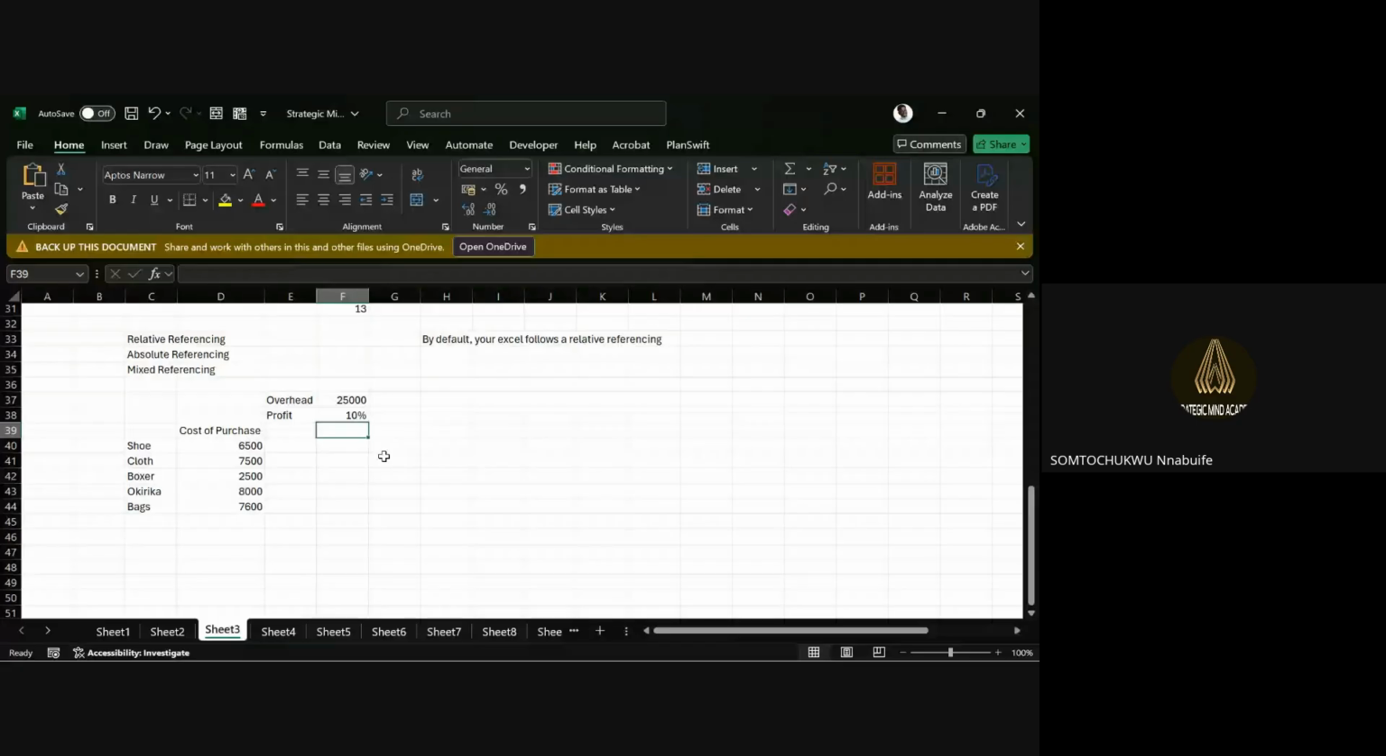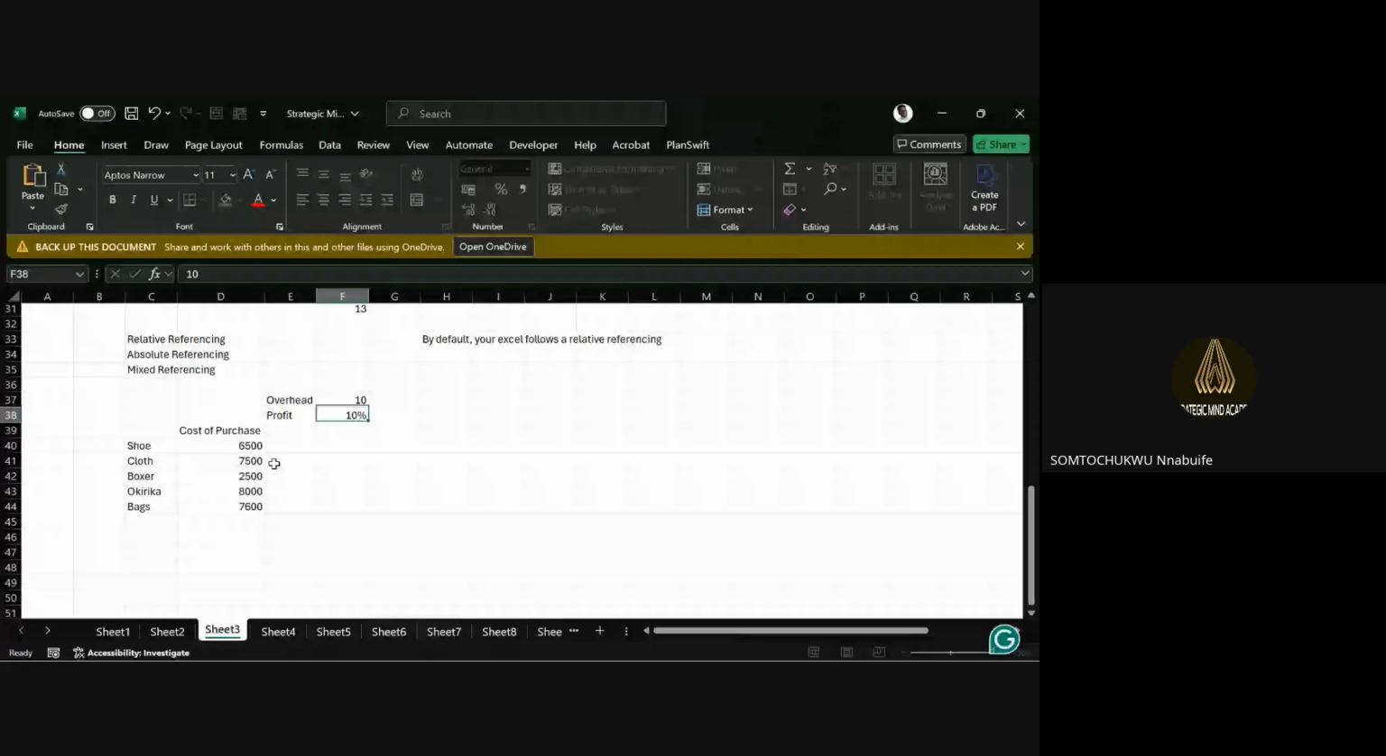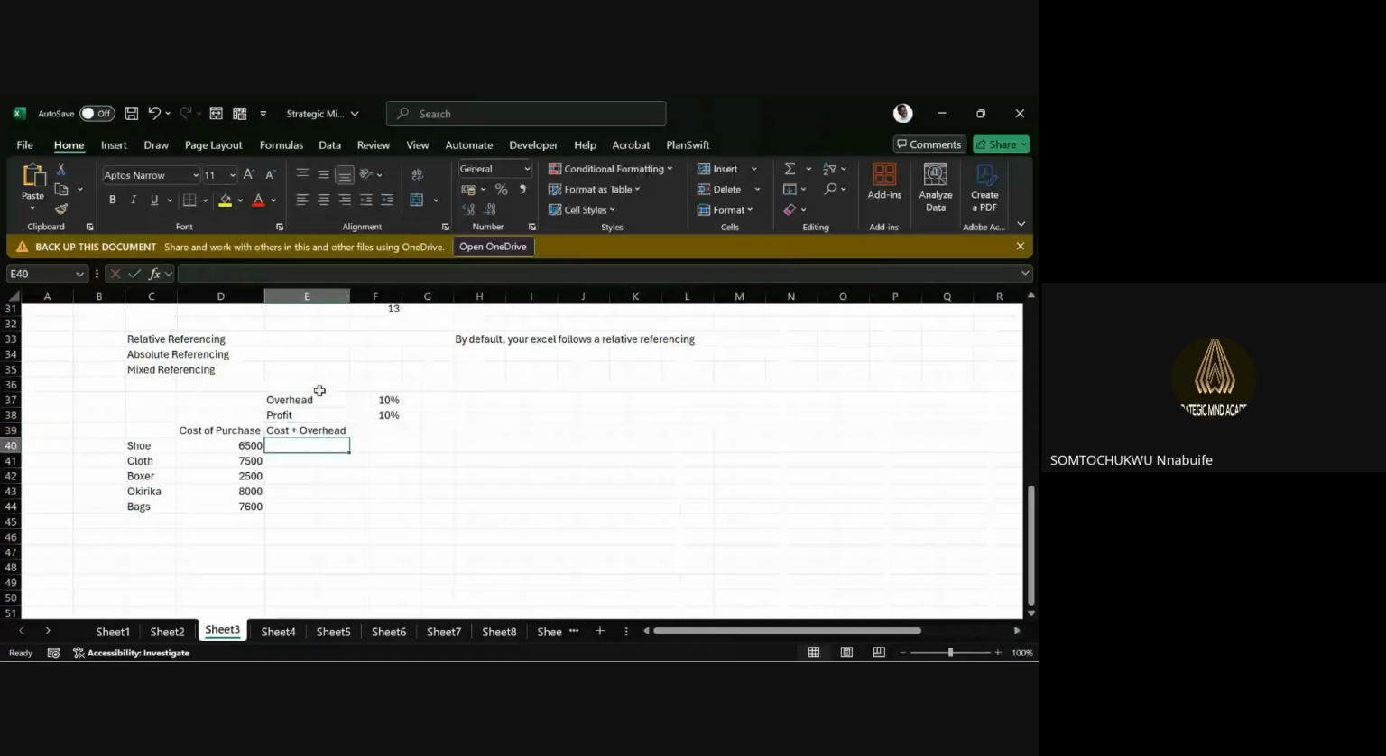So now you have your profit here at 10%. You want to do the calculation directly, so let's assume that for everything I'm buying, 10% on the overhead and then 10% on the profit also. So let's say 10% overhead, 10% profit. So let's say cost plus overhead. Cost plus overhead. So okay.